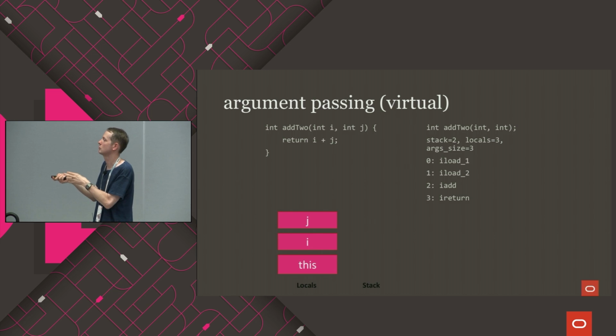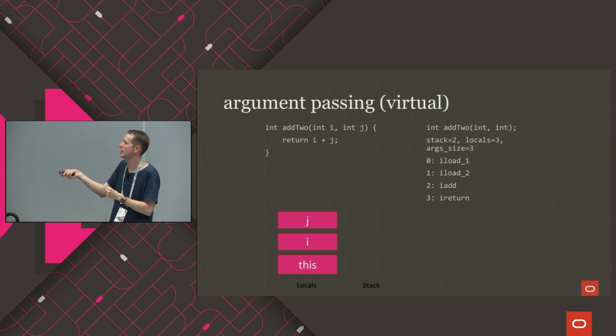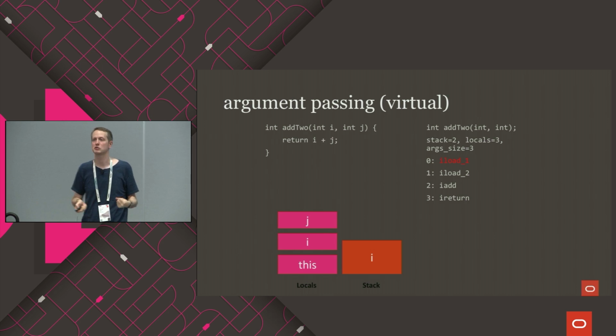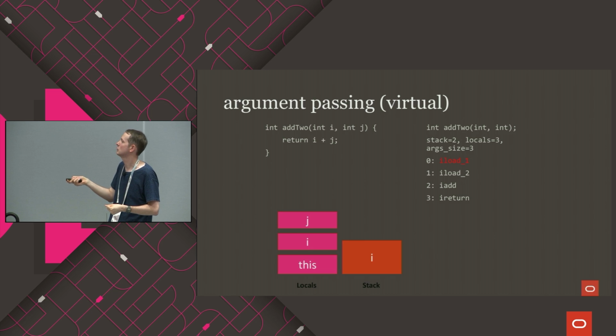But as far as what we're specifying at the bytecode level, we have these 2 memory locations that have been passed in, and they've been populated already with the correct values by the JVM. And so we take I and put it on there. We take J and put it on there, and then we add them together.